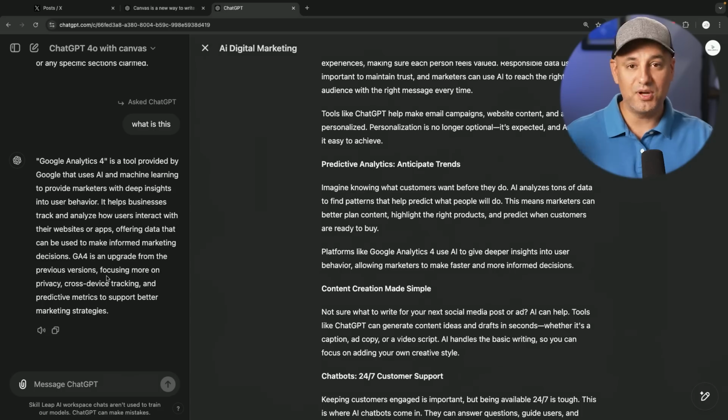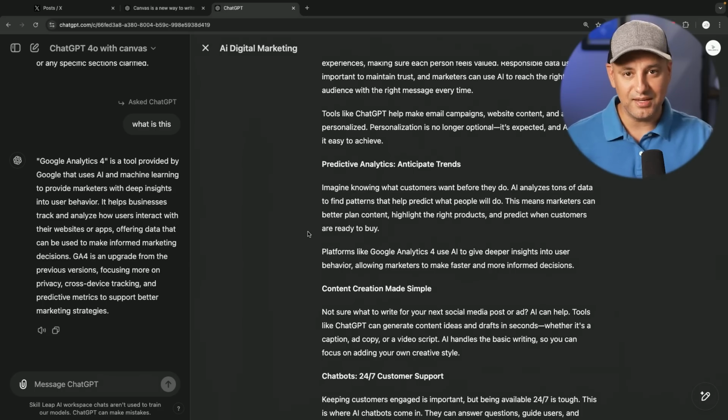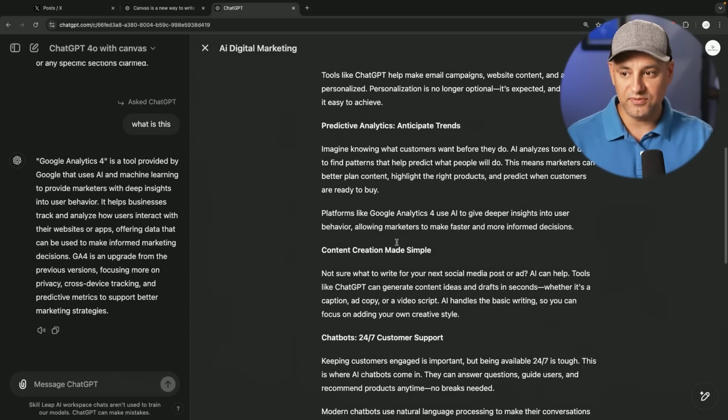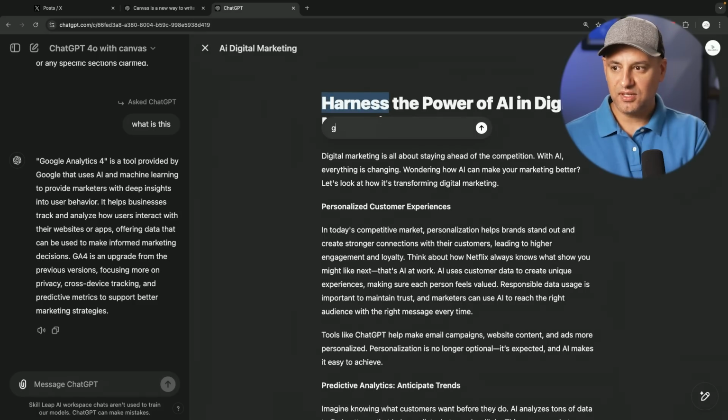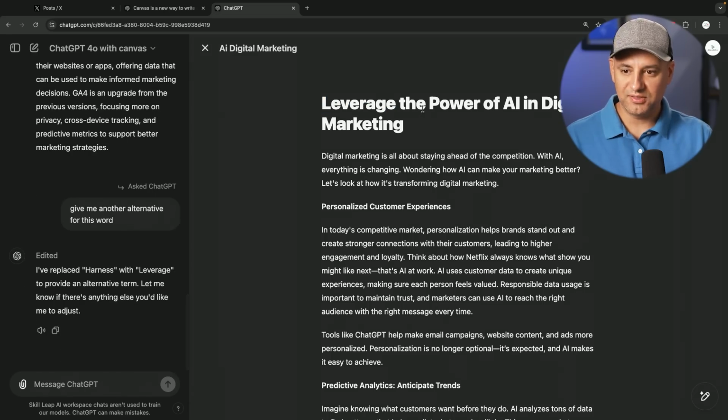And then if you want to change it, you could just select that and say, hey, give me another alternative for this one. So for example, I don't like this word right on top. So I'm going to select this one. I'm going to say, give me another alternative for this word. Leveraging. Okay, perfect. That's awesome. That's just going to save me a ton of time.